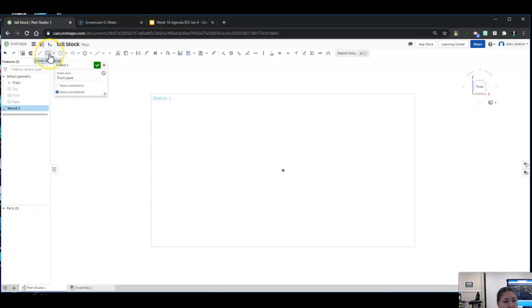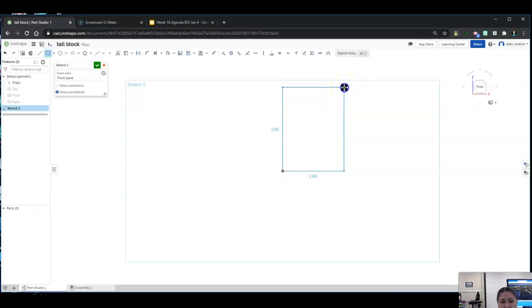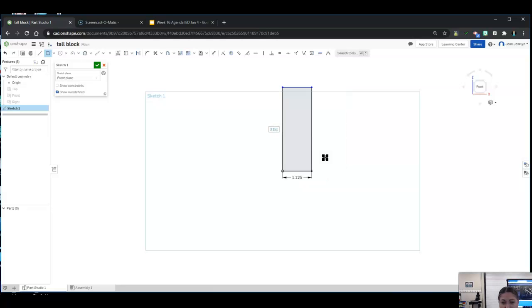Top left of your screen, corner rectangle. Left click. Put it on the origin, which is right in the center. It'll highlight. Left click and drag diagonally. Once you see those boxes highlighted, that means you can type in the dimension that you want. I think we said it was 1.125. Hit enter and it'll bring you to the other box, and that was 3.5.